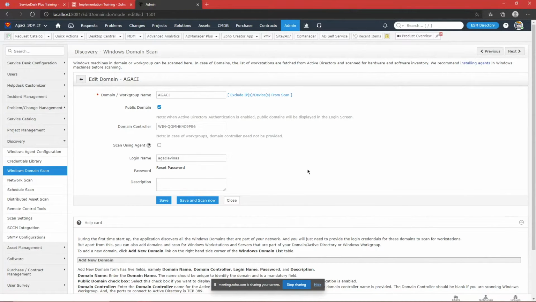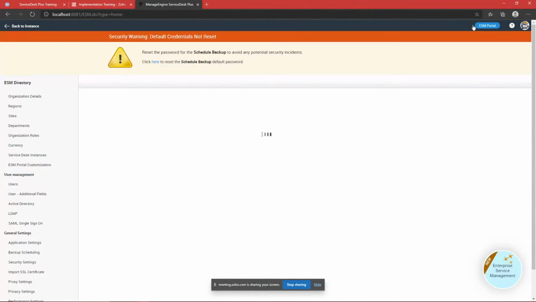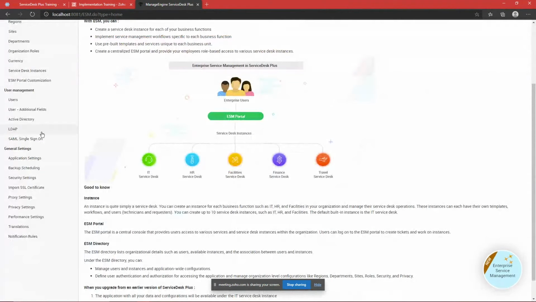So by now we have the domain and the domain controller information configured in here, and we have to switch back to the ESM directory to bring in the user into the application. So let's see how we can do that.